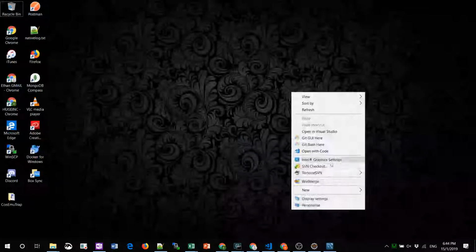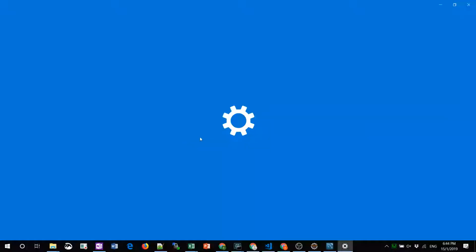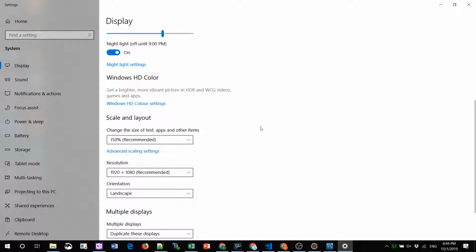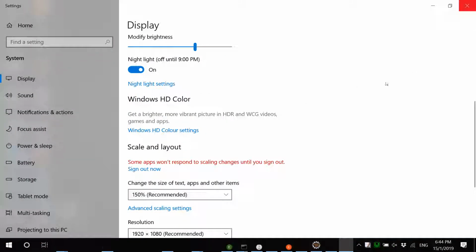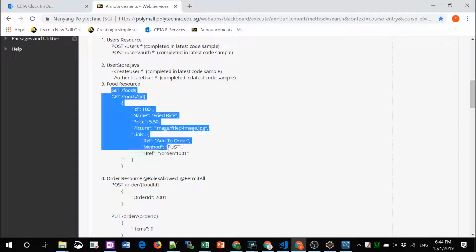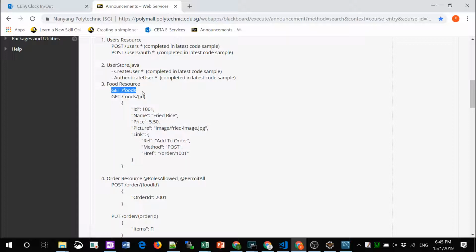Let me make my screen bigger. If you refer to the announcement in Polymorph, the food resource has two main endpoints. Imagine you're looking at GrabFood, and the first page you see is a list of food items you can order. That falls into the first endpoint, called get foods. Depending on whether you use infinite scroll or pagination, you will still implement some kind of pagination here.